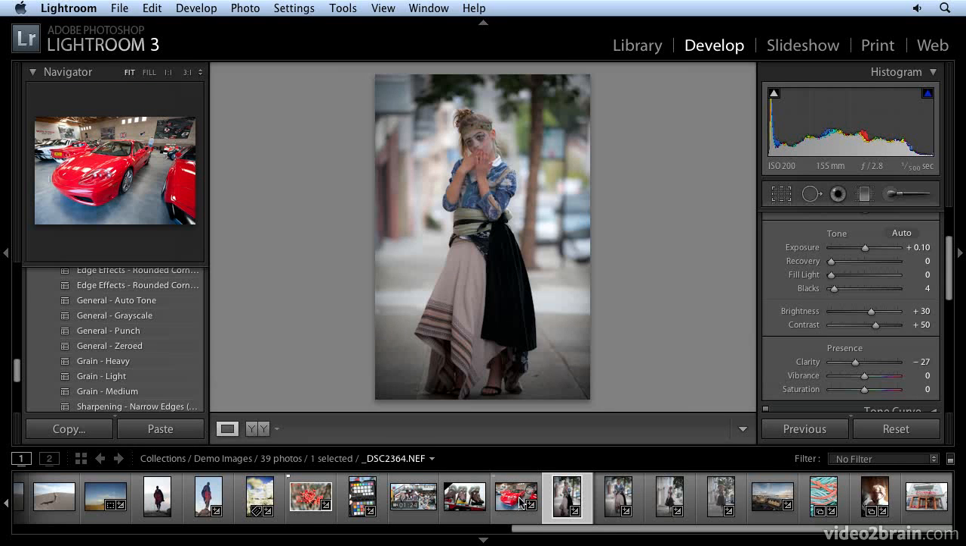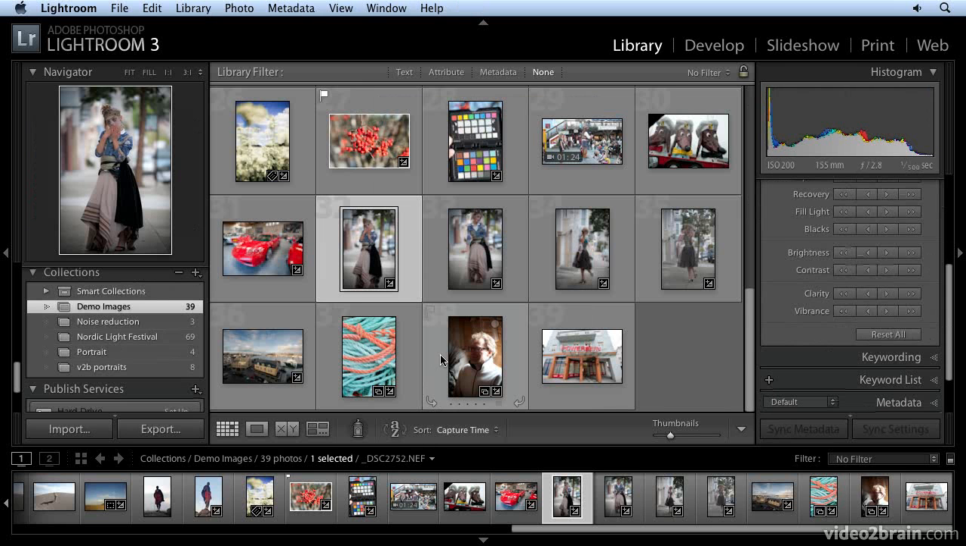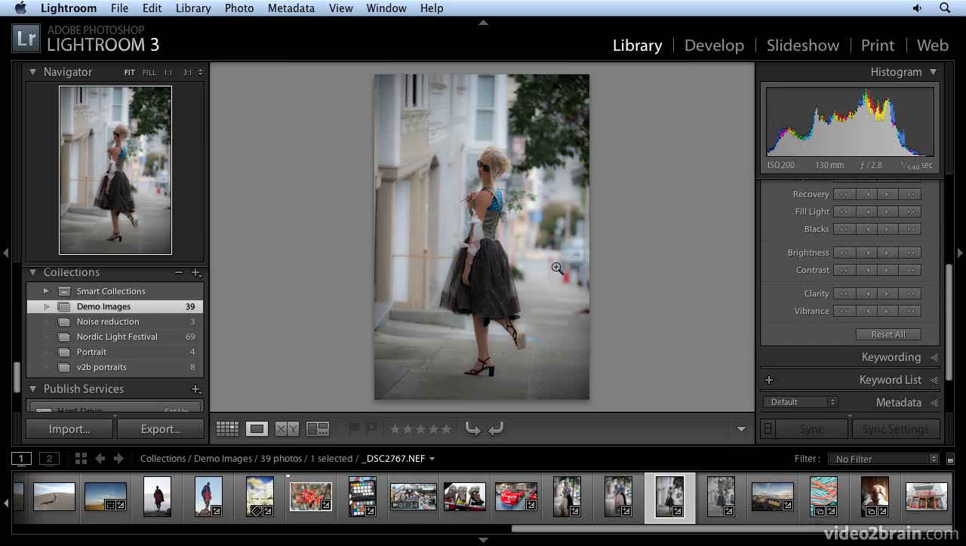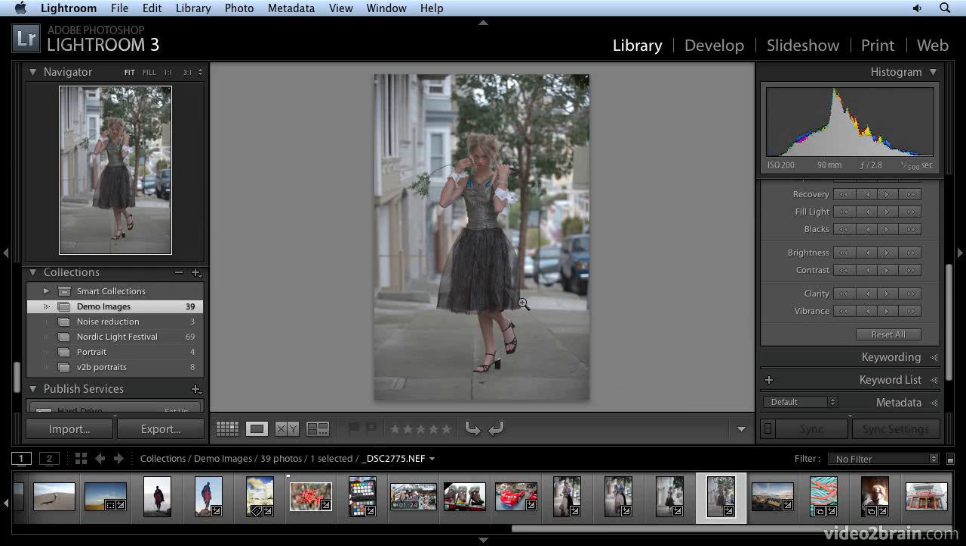Now the cool thing about this is, if I hit the G key, that's going to bring me over to the Library module. Now what if I'm over here and I want to paste those settings to another image? So let's see, that's not a good example. Let's try this one. There's no copy and paste. You don't see that in the left panel. But there is a keyboard command that you can use.